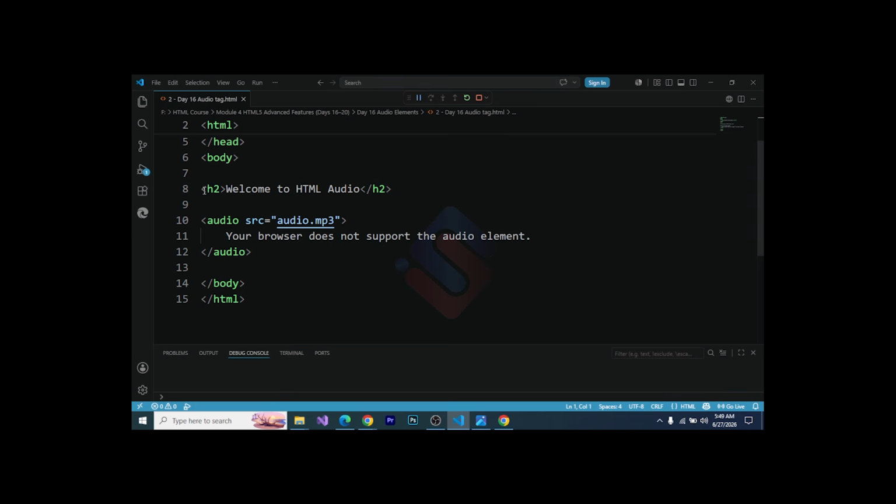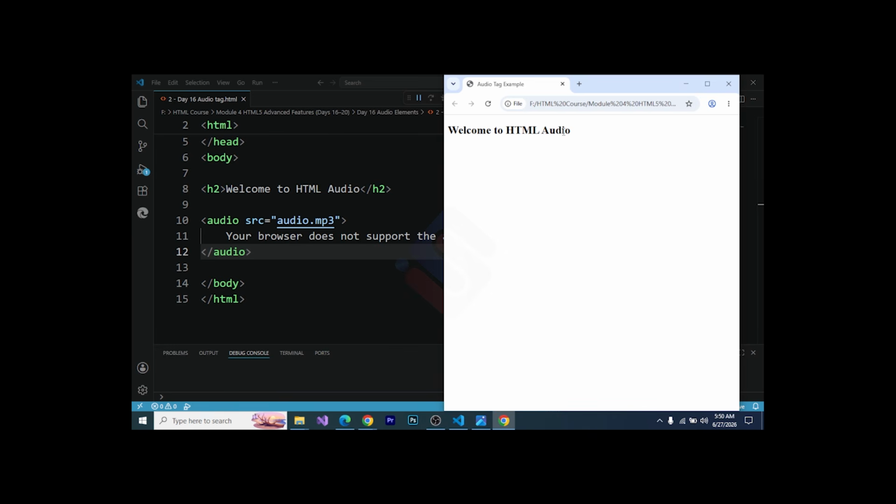Let's understand this code step by step. First, we create a heading using the h2 tag. Next, we use the audio element. The src attribute tells the browser where the audio file is located. Here, the browser loads the file named audio.mp3, and then inside the audio tag we write a fallback message. If someone's browser does not support the HTML audio element, this message will be displayed. However, notice something important. Let's run it in a browser. The audio player does not actually appear because we have not added any controls here. So that is exactly what we will learn in our next topic.